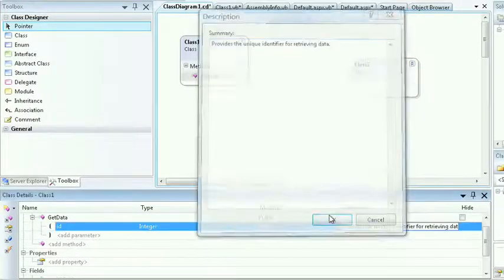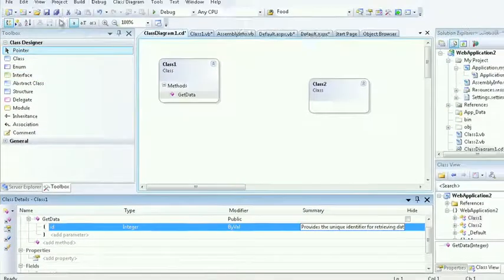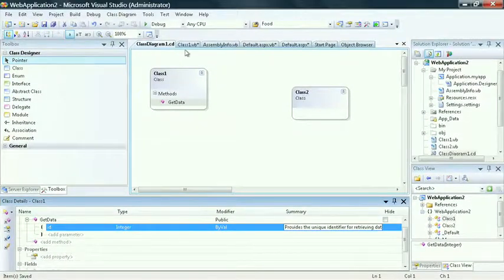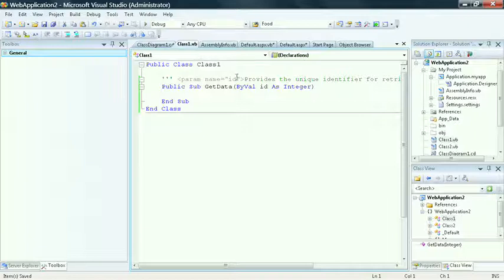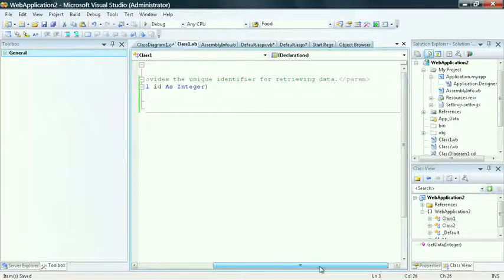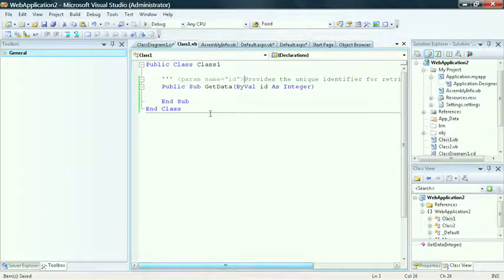If I take a look at the code that's been generated, first let's hit save, and let's take a look at the code that was generated. I can see that the summary now becomes a comment inside of my code. I can also see, because I chose not to return a value type, I have a sub instead of a function returned for my getData. My modifier was by value, the name was ID, and as integer.